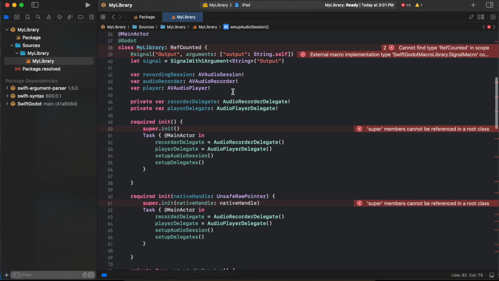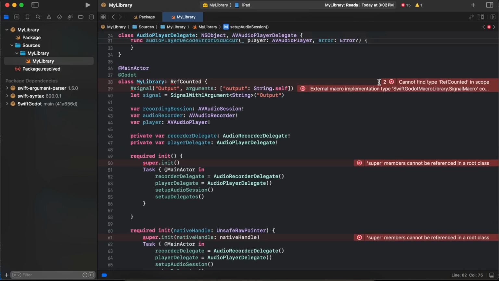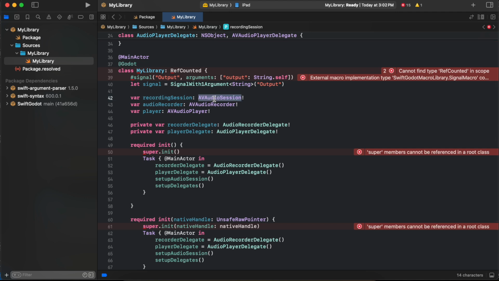Okay, next, if you are seeing all these errors, please ignore them, like Xcode does not play nicely with SwiftGodot. That's why we are seeing these errors. Then here we create an AVAudioSession, an AVAudioRecorder as well as an AVAudioPlayer. Then we create the recorder delegate as well as the player delegate.